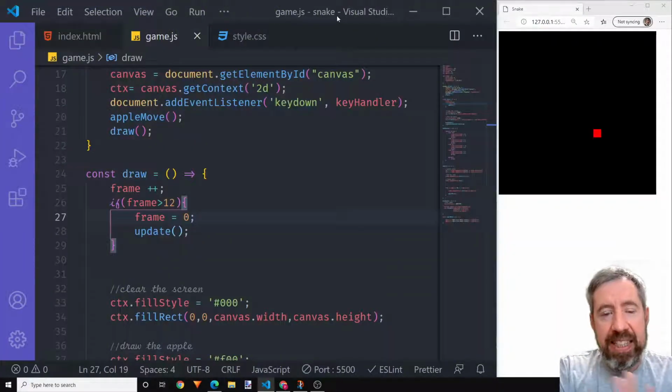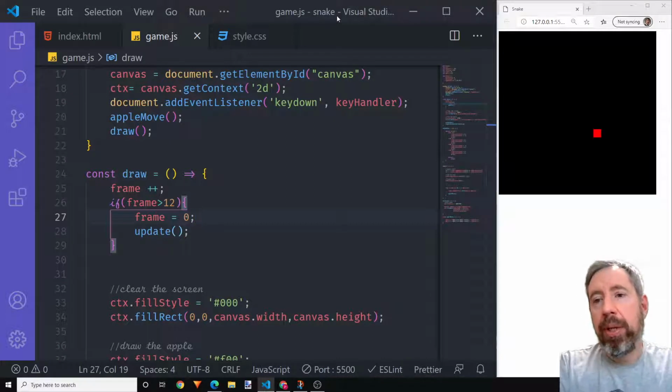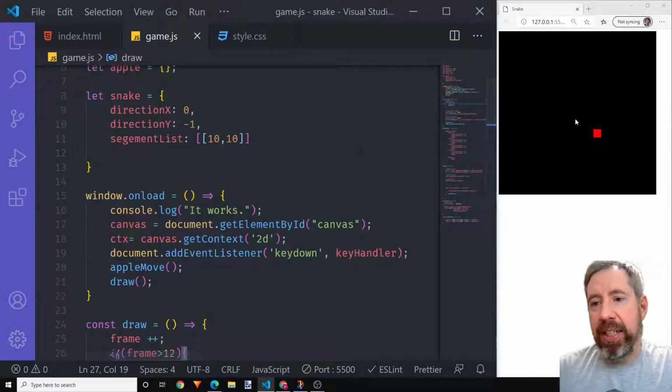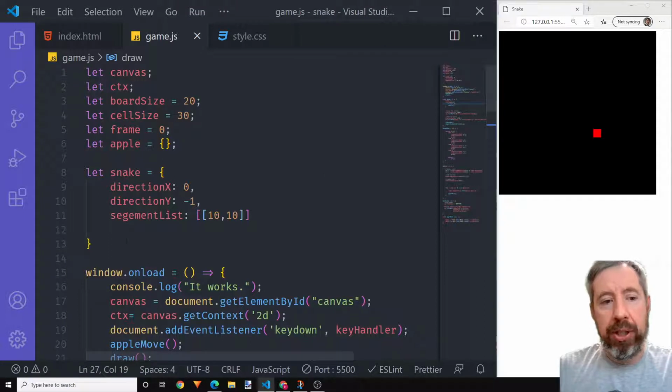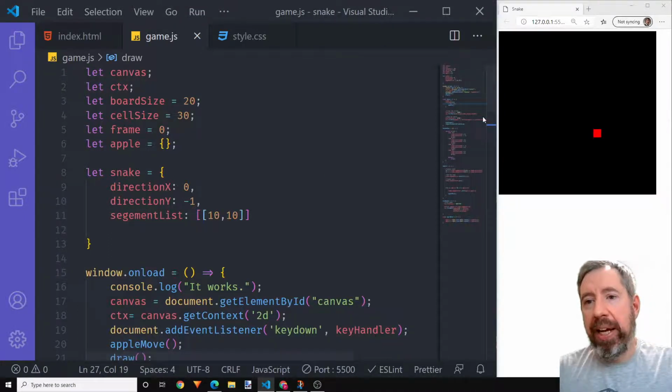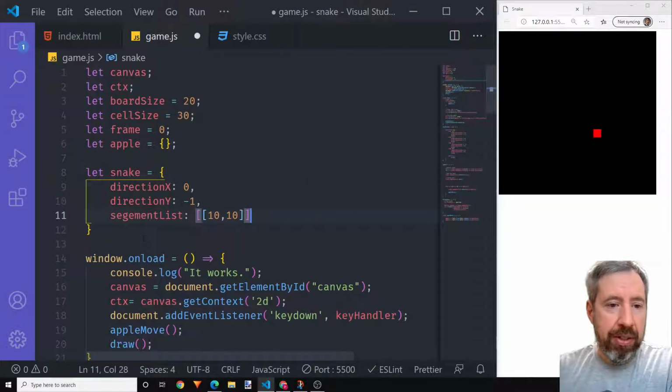Hi, this is the last part of the snake coding tutorial. In this part we're going to have a look at intersecting the snake with itself and the snake going off the screen, which in both cases end the game. So let's get started with that.